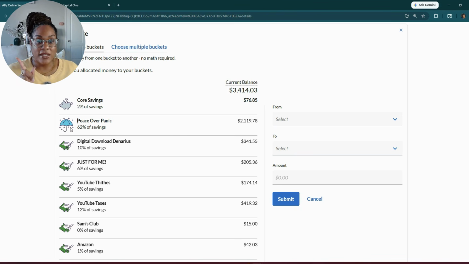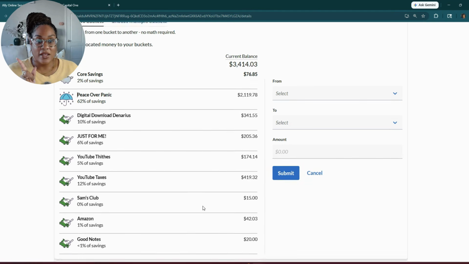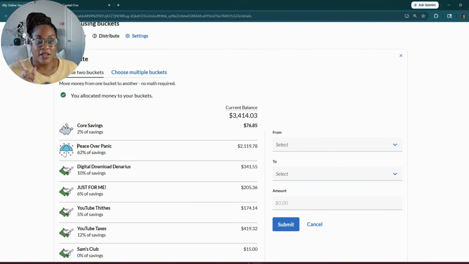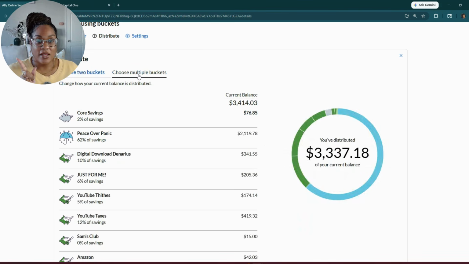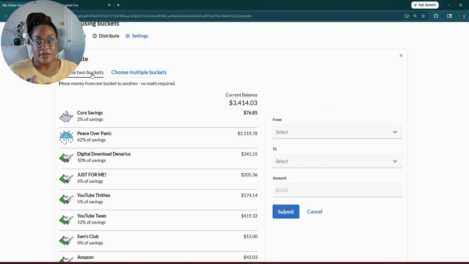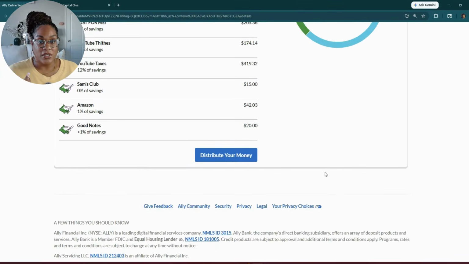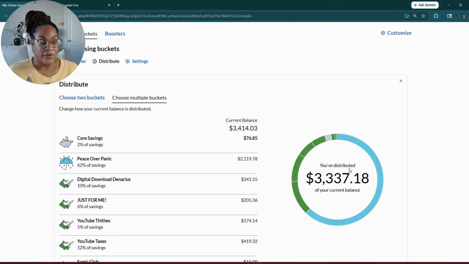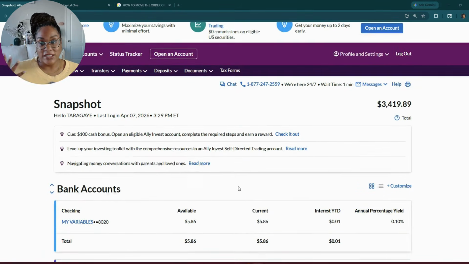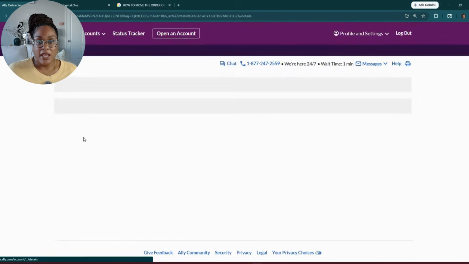Now, we're not moving any more money. You can also choose multiple buckets to have things moved. I've never really done that, but apparently you can distribute it over multiple buckets if you have it. And you guys, that's pretty much how you move money in and out.